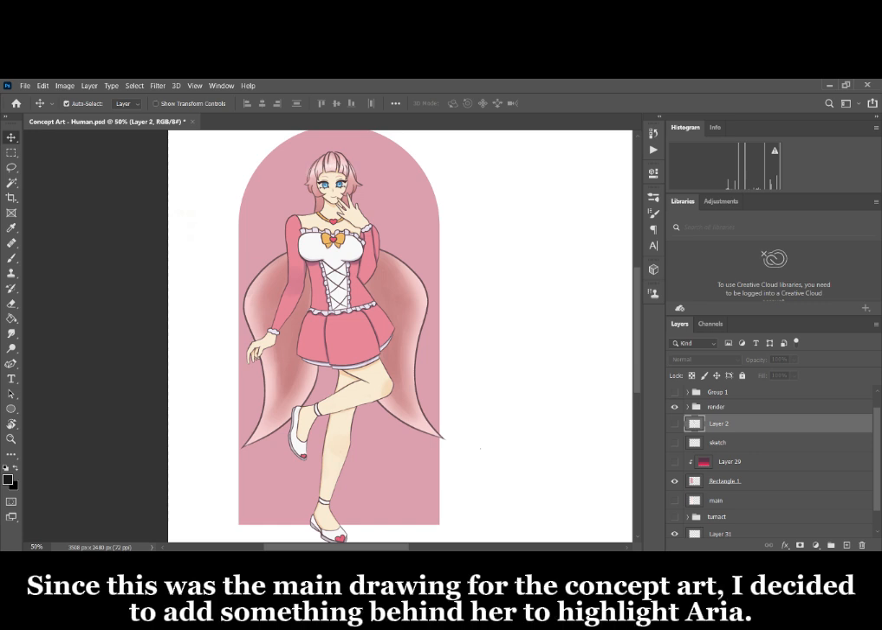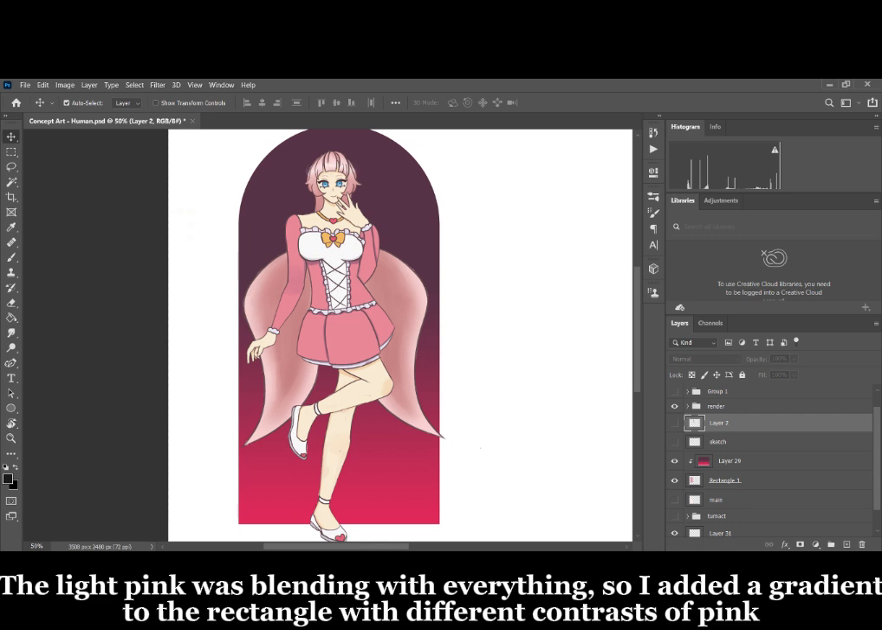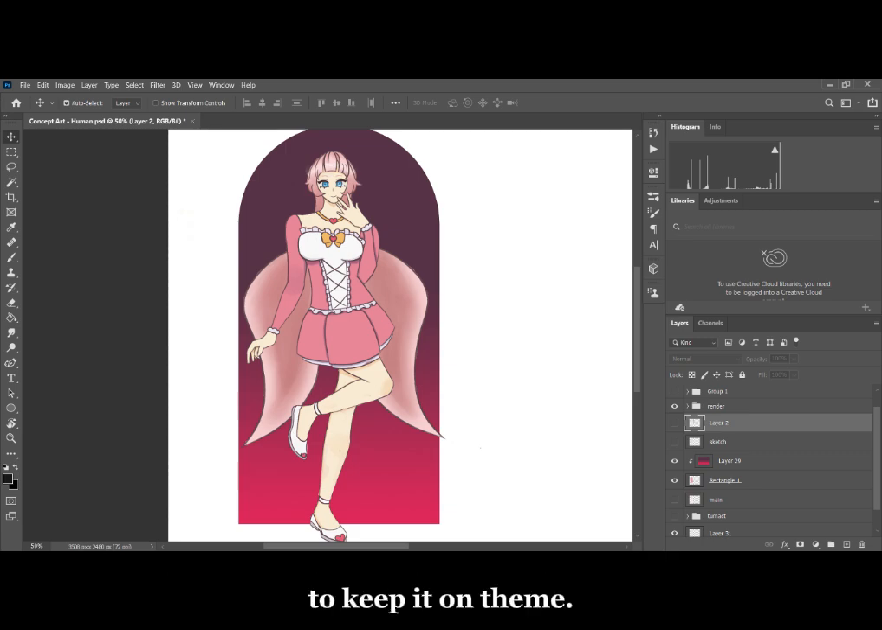Since this was the main drawing for the concept art, I decided to add something behind her to highlight Aria. The light pink was blending with everything, so I added a gradient to the rectangle with different contrasts of pink to keep it on theme.